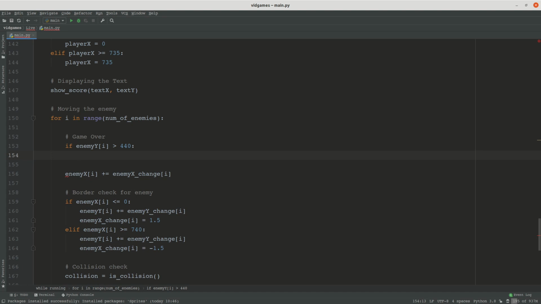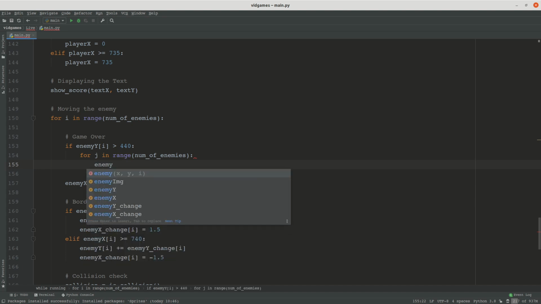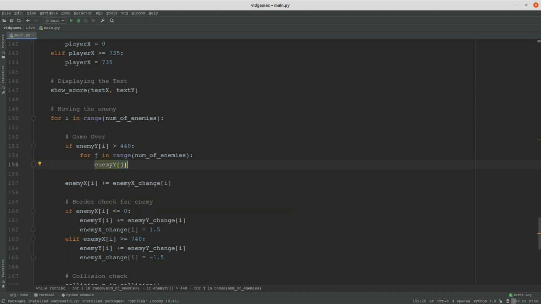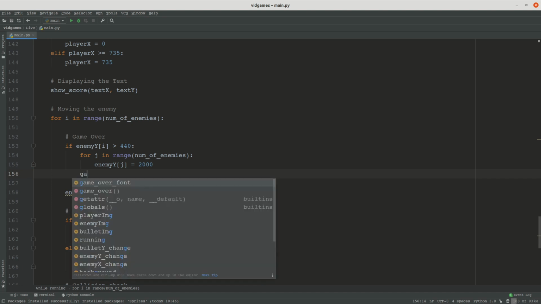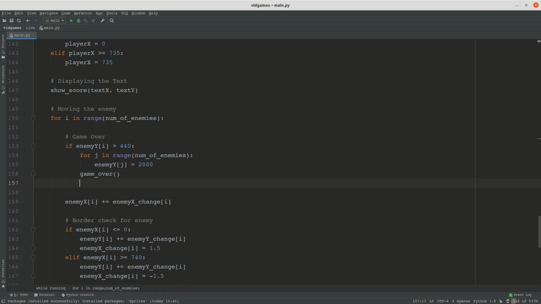So what I'm going to do is I'm going to say for j in range num of enemies. So for every enemy, so for all our enemies on the screen, I'm gonna say enemy y, and then in brackets j is equal to 2000. So it's gonna send our enemies way down to the bottom of the screen, so we won't be able to see the enemy. And also we want to display game over text. So game over. And then we want to break.